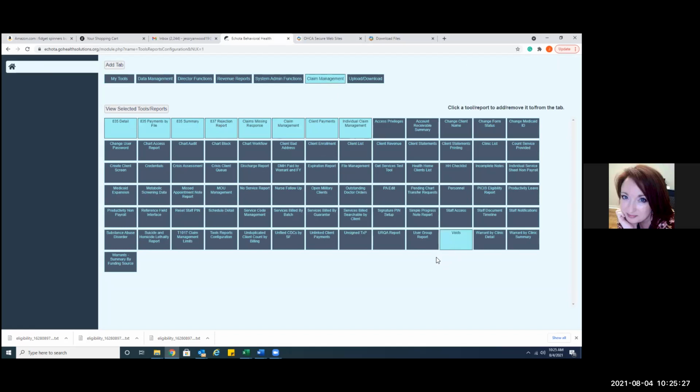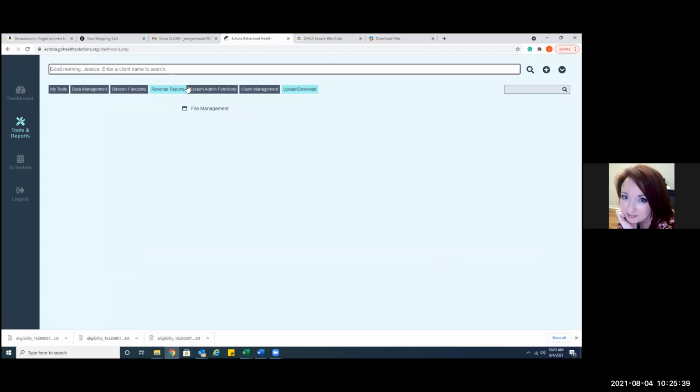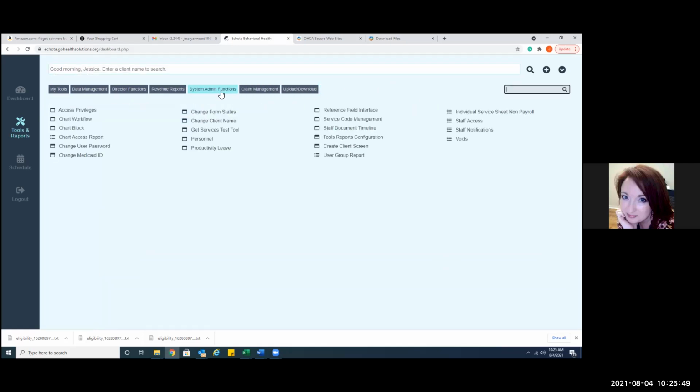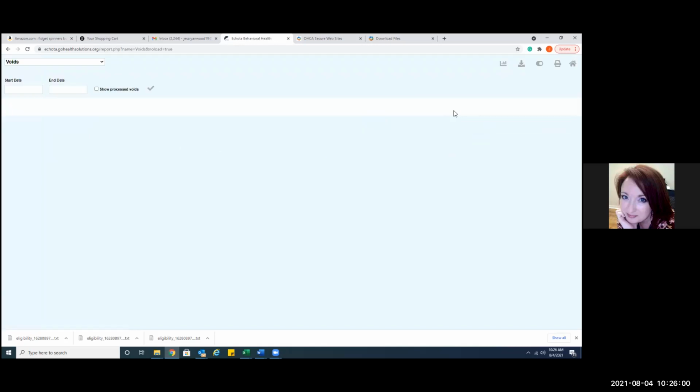And you can also put this under the system admin tab. So if you want to hit that tab as well and select voids. Okay, now you can back out of here, and you should be able to go to those tabs and see voids on there now. What am I putting in here now? Oh, you could just click on the voids icon that's there. Yeah, it's right there.